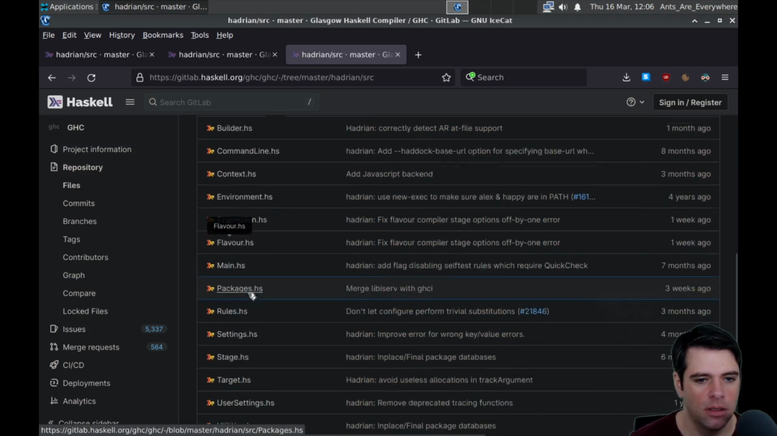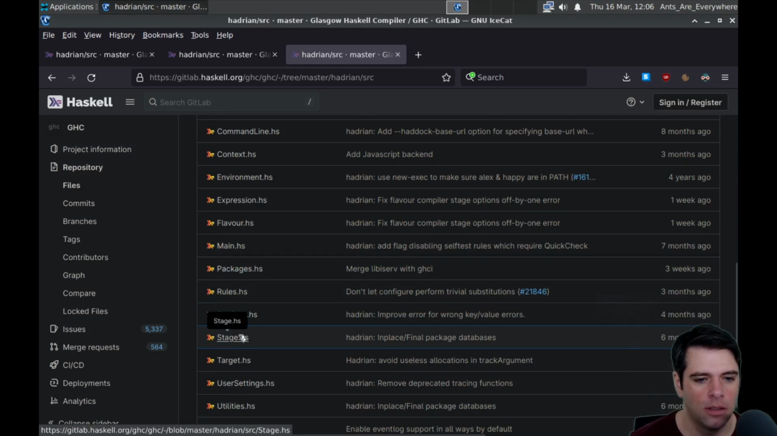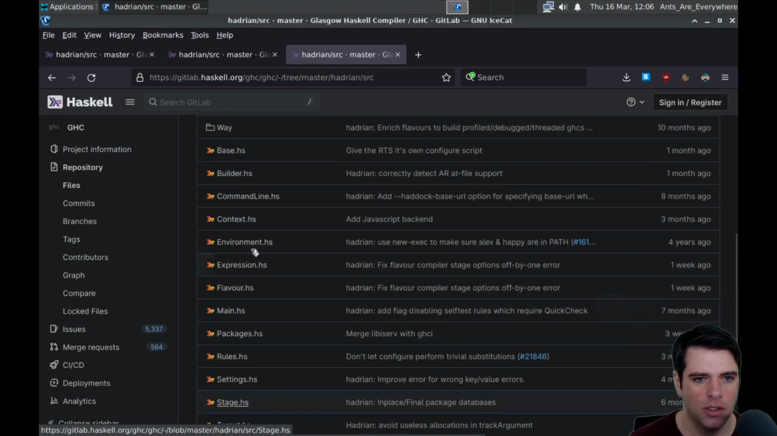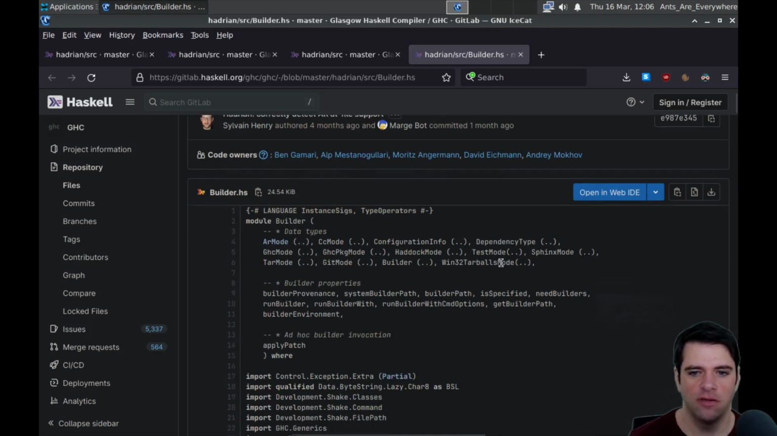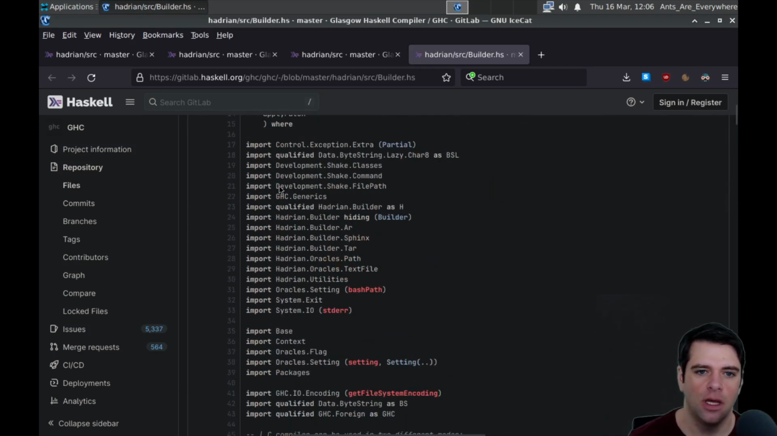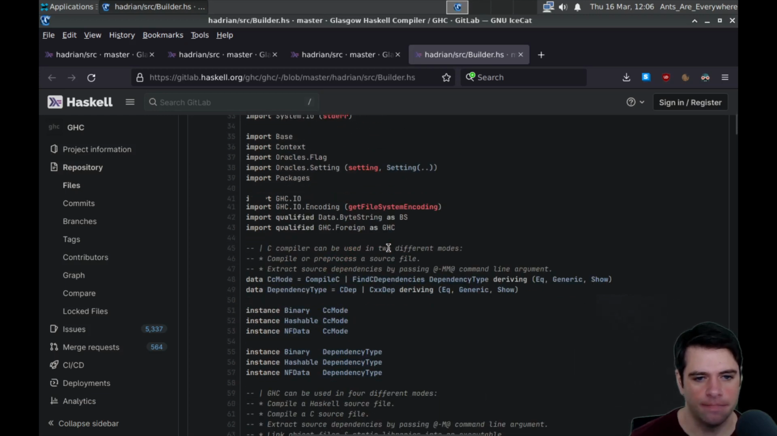Maybe, let's see, stage, compile, not compile. Is it the builder? Did we look at builder? I don't think we did. We're going to export a bunch of stuff, R mode, CC mode, configuration, dependency stuff, and import some shake stuff. Like, okay, here we go. Shake command and shake classes. I'm guessing command will be important.